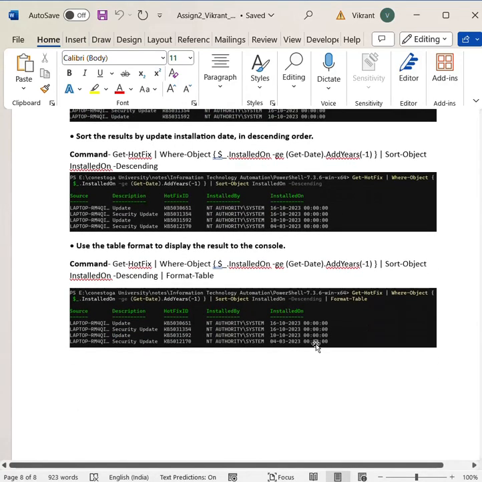In the third question, we have been piping the output of the Sort-Object cmdlet to Format-Table. The results will be formatted as a table with columns representing the properties of the hotfixes.